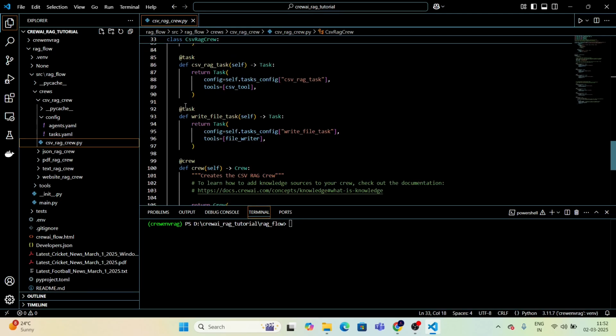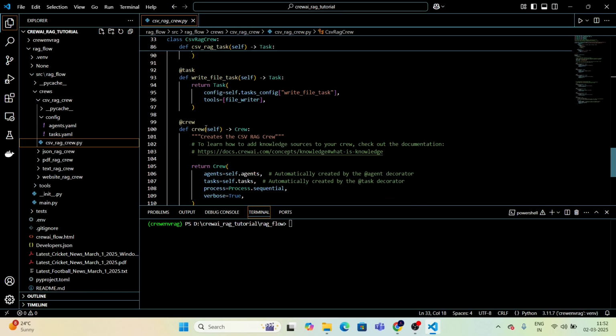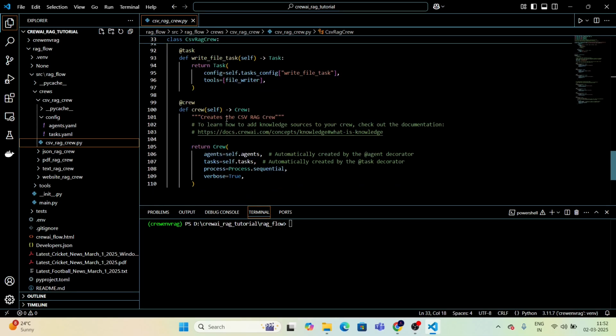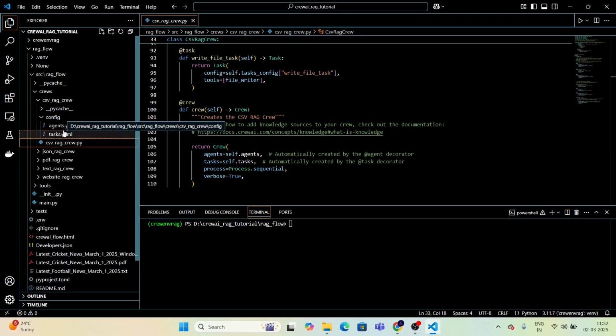And then we basically call all the tasks here, and then we finally create the crew with all these agents and tasks, and the process is sequential over here. So this is the entire structure of one particular crew, where we have the configurations and the actual crew.py file.